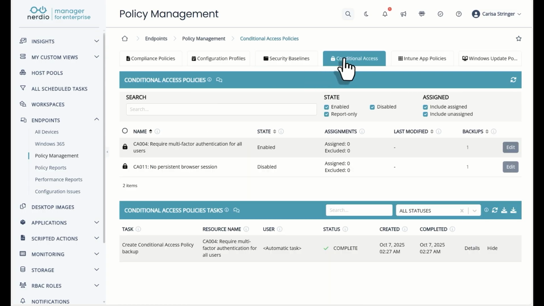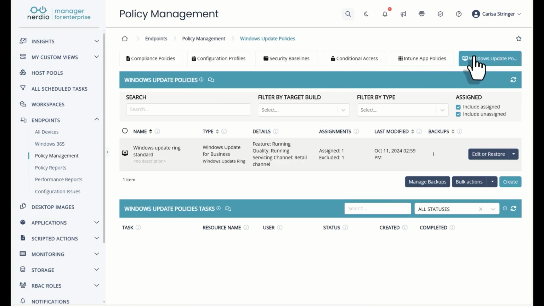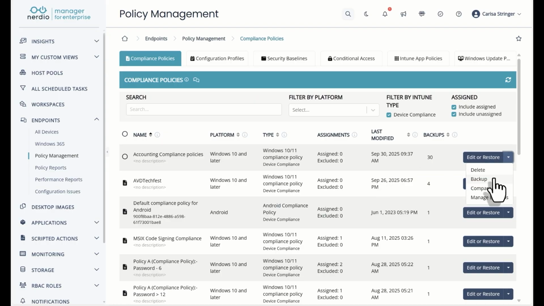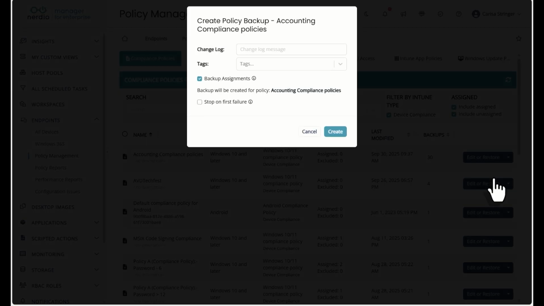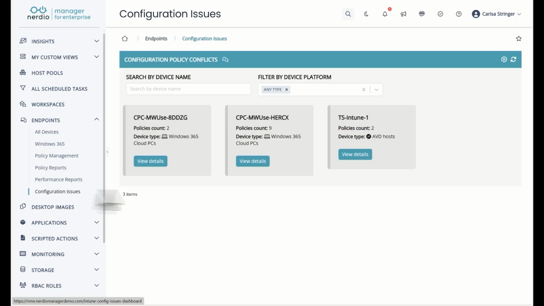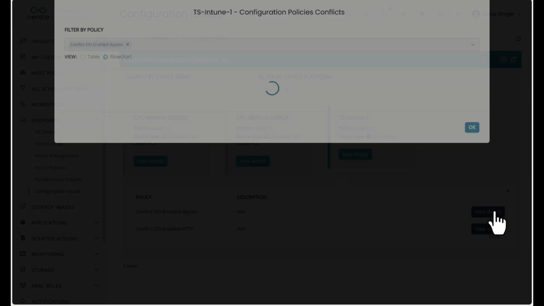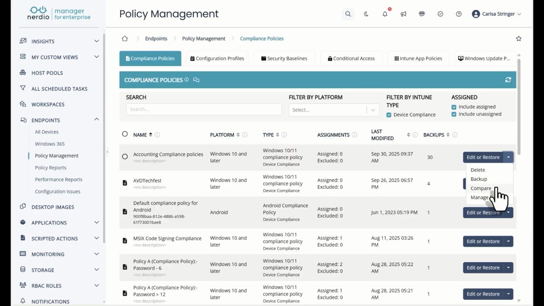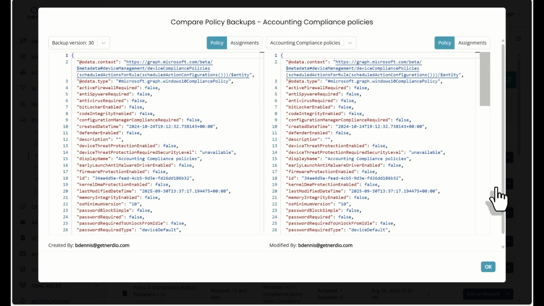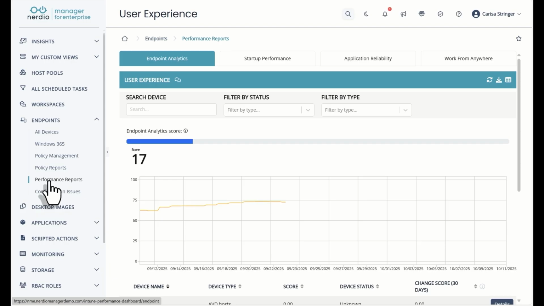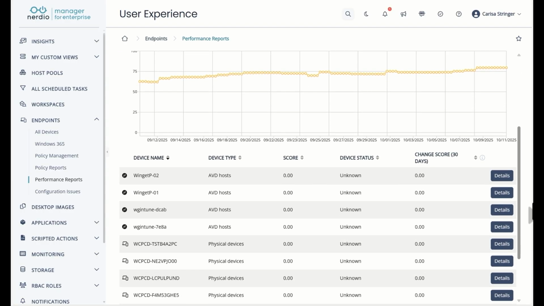To simplify your ongoing Intune policy management, Nerdio Manager offers unique capabilities. You can back up your Intune policies with one click, ensuring you can quickly recover from any mishaps. Spot and resolve policy conflicts effortlessly, keeping your desktop environment running smoothly. Compare different versions of your policies side by side, making informed decisions about updates and rollbacks. Simplify Intune management, streamline your workflow, and enhance your virtual and physical environment security with Nerdio Manager.